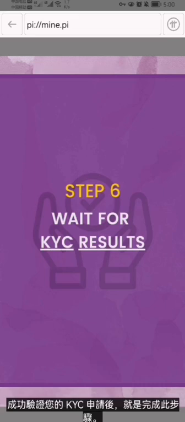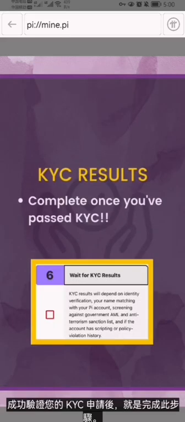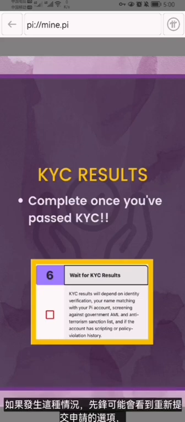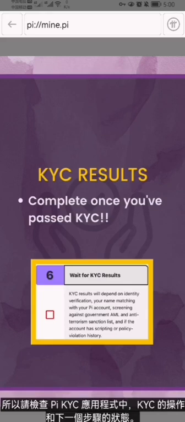Step 6. Wait for KYC results. This step will be complete once your KYC application has been successfully verified. In rare cases, additional network checks performed right before the Mainnet migration may revert the verified status back to being unverified. If this occurs, Pioneers may be presented with an option to resubmit the application, so please check the status of your KYC application and the next KYC step in the Pi KYC app.